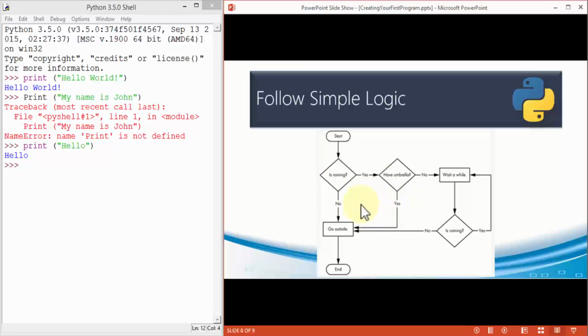If it is raining, the next step would be to ask, do you have an umbrella? If the answer is yes, only then you will be able to go outside and the program would end. However, if you do not have an umbrella, then in your code you would write another line, such as wait a while, and then after a while check whether it's raining again or not. If it's raining, it will loop back to wait a while, because you have to wait until the rain stops. But if the rain stops and it's not raining, so the answer is no, then you would go outside and the program would end.